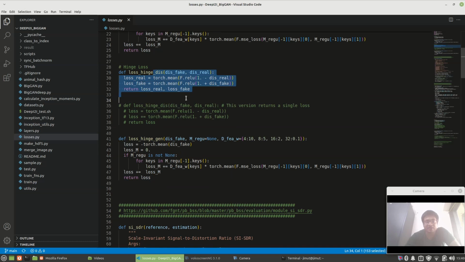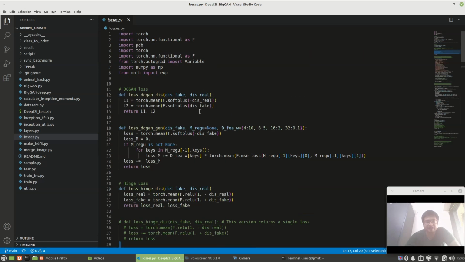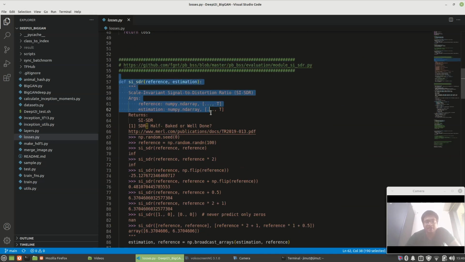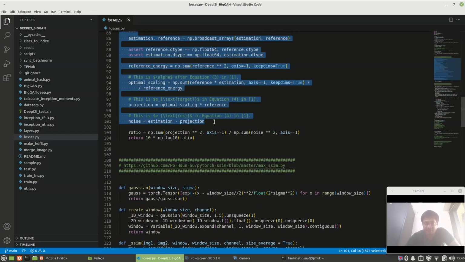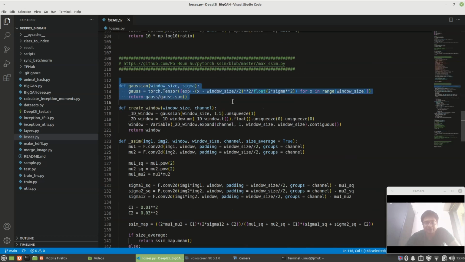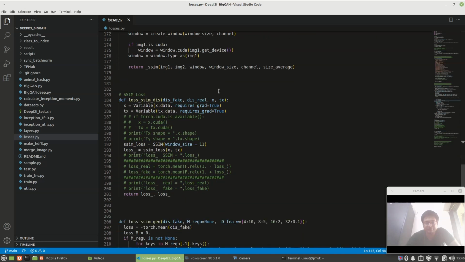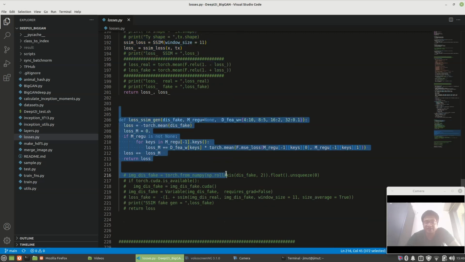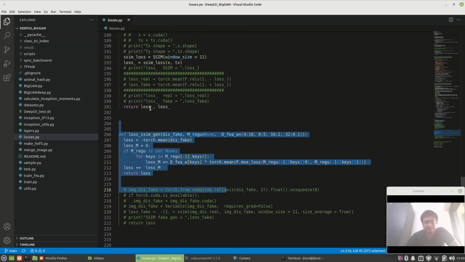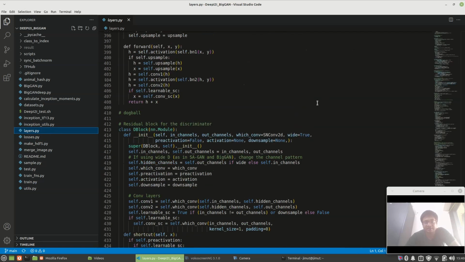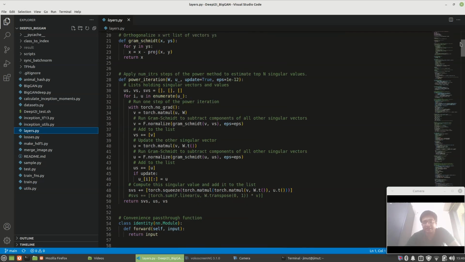This is the original hinge loss, and this is the DC GAN loss which I have coded. Similarly, this is the SISDL loss which we haven't tried out yet, and this is the SSIM loss, the structural similarity index. Here we generate the loss for the discriminator through SSIM, and here we generate the loss for the generator through SSIM, and here we are just including it. So these are the main loss functions, and this is the layer of the GAN network.